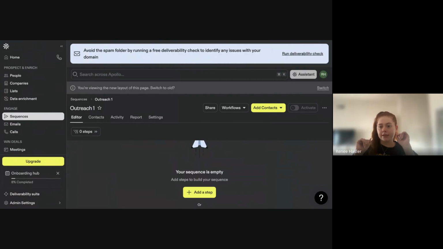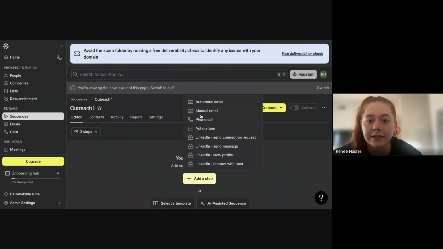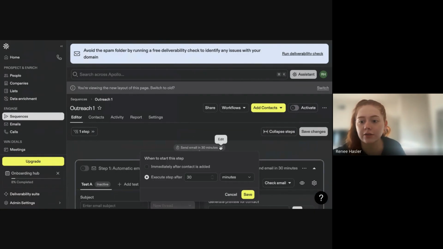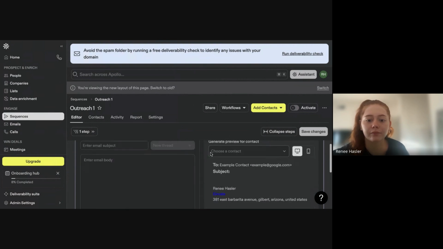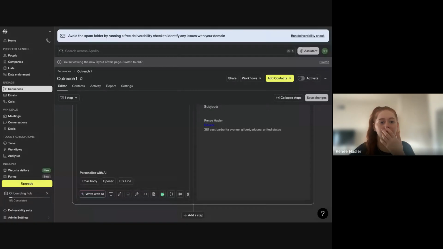This is the sequence editor, okay? So we're going to add a step. Add a step, automatic email. You're going to change this. You're going to use this little tool right here to send email immediately after the contact is added and click save. Then, let me expand my screen actually.